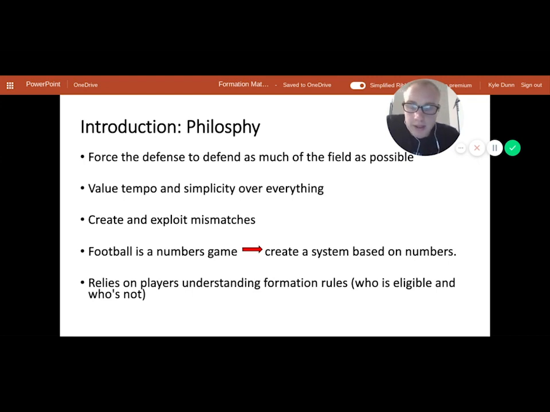Okay, and also a big thing that I've come to realize is football is a numbers game. There's numbers, the field length, the field width, those are numbers. Ineligible receivers, you could have a certain number of those. Ineligible receivers, eligible receivers. Just everything is predicated on numbers, and numbers define the game. So why not have a system that's based on numbers?